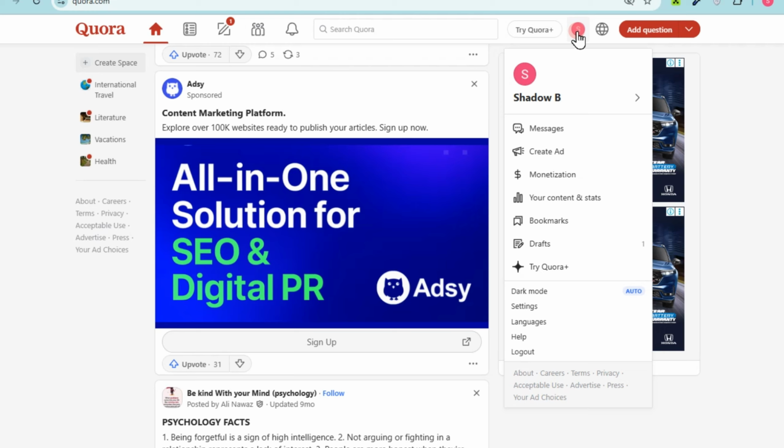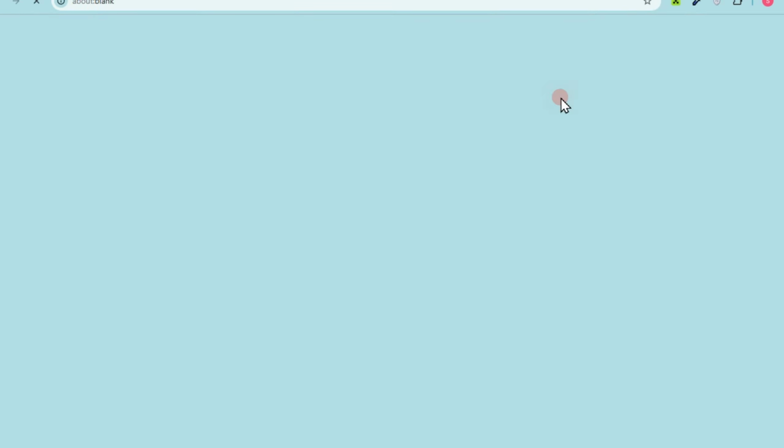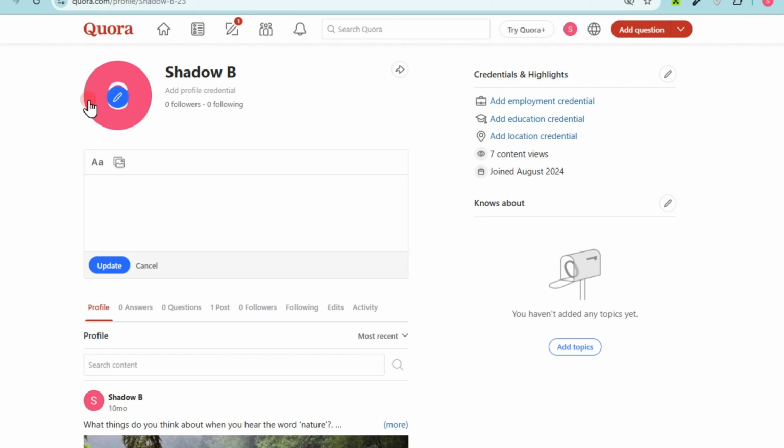Now here what you're going to do is tap on your profile from the top right corner and then click profile. This opens your public profile page. Now it's about time to edit your profile bio.